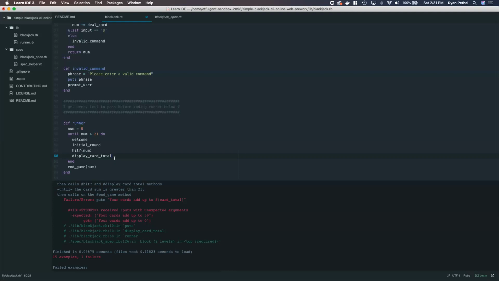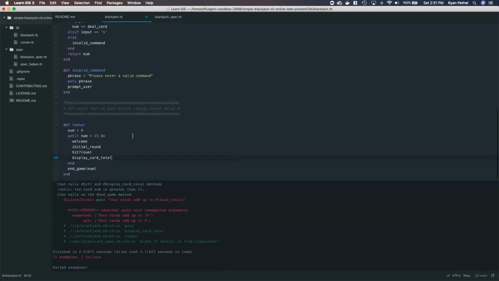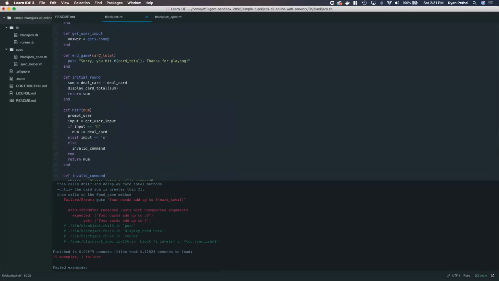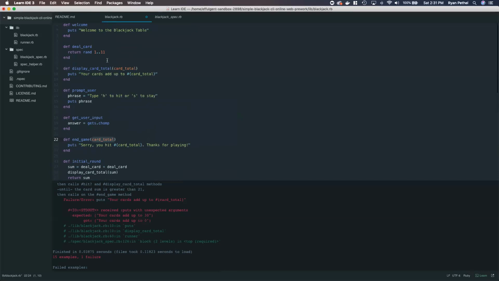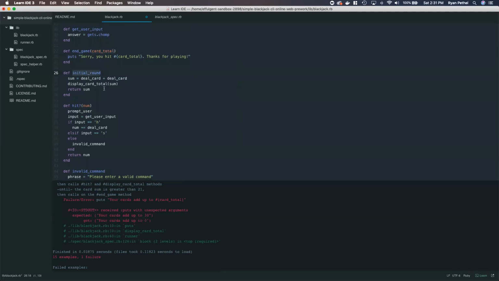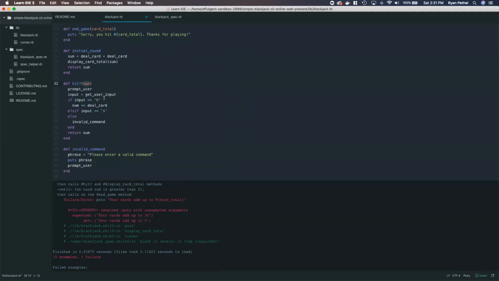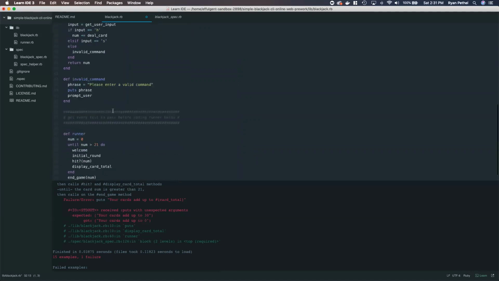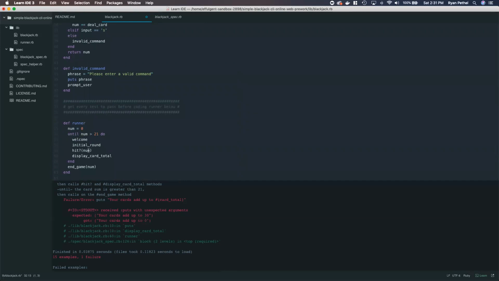If I've gone through this and I've done stuff, right? I dealt cards and I did a hit and a heavy hit. So this should be card total. So there's not really. Oh, well, that's the initial round. Hit is num. So which gives us, let's walk through it. Okay, num equals 0 until num is greater than 21. Num is greater than 21 is false. And so we're going to do welcome, and that's just the phrase, right?